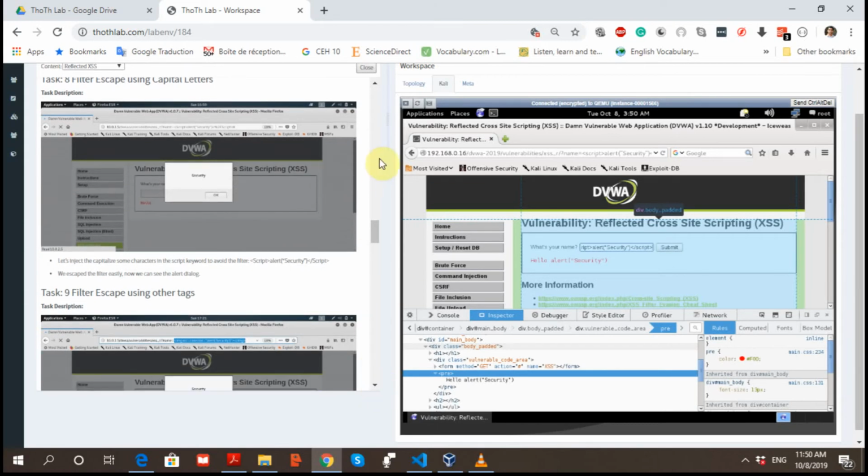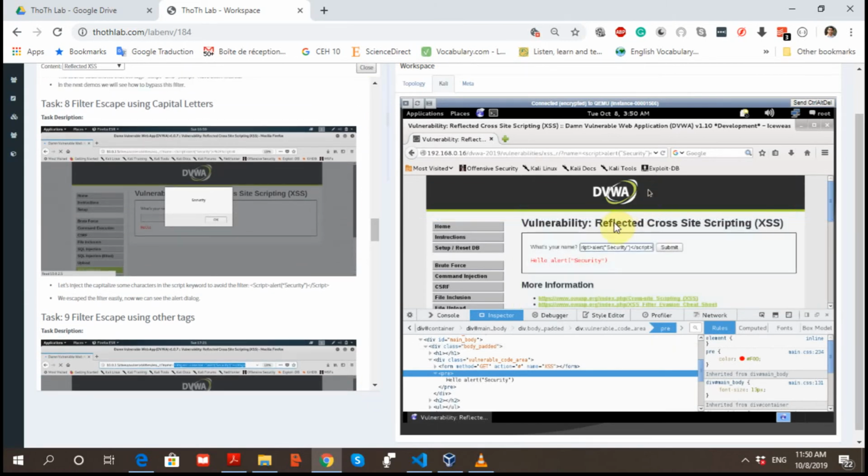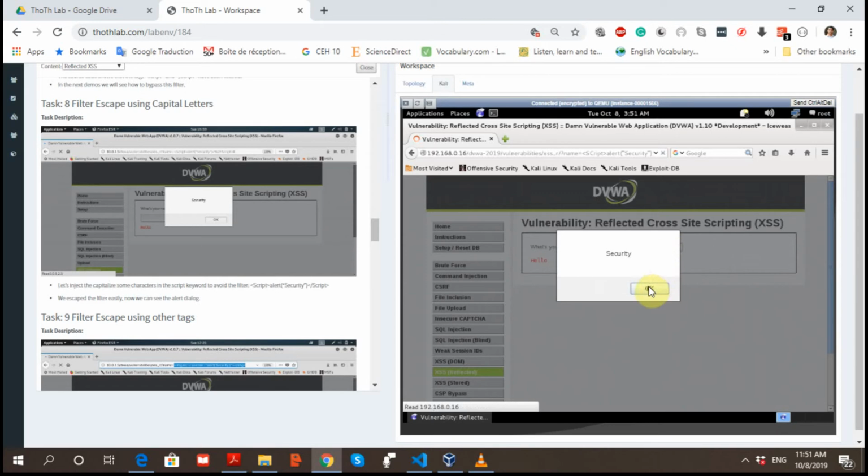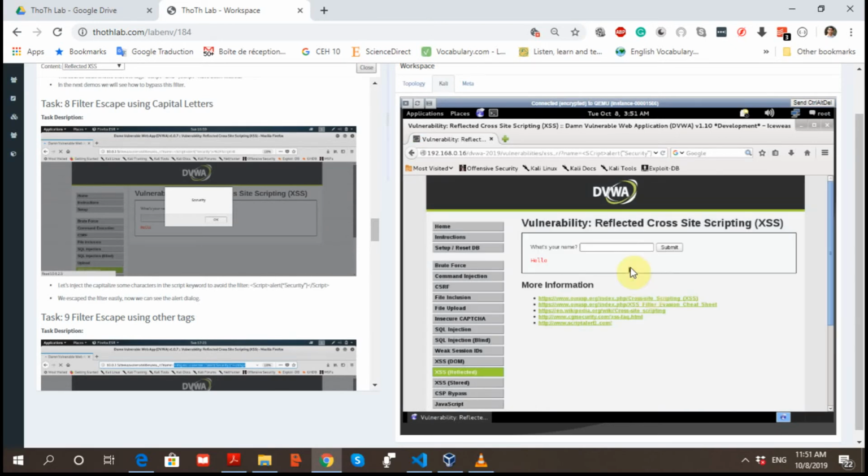We have two methods. So the first one, if the programmer is filtering just on the script itself, let's use some capital letters. For example, we use S and C capital and see what's gonna happen. Hit submit. Okay, so it's easy to bypass, which means that the programmer here filtered just the script tags. If he finds something with a script tag, he's gonna just remove it. So that was my interpretation from what I have seen now about the filter.